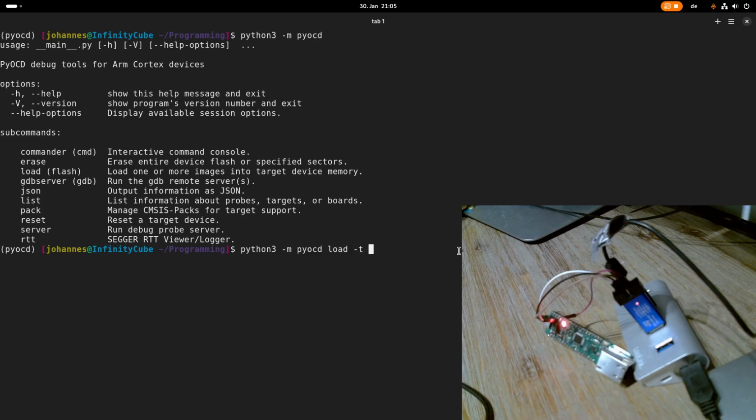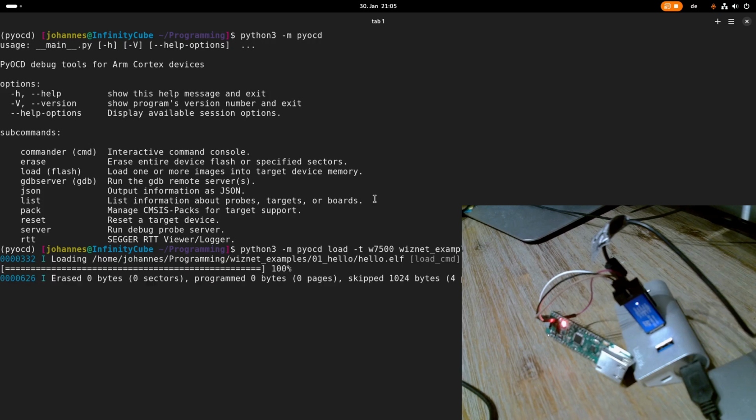With the -t option, I'm specifying the target controller, which is the W7500 in my case. Then I have to navigate to my elf file, which I can find in WIZnet example 01 hello.elf. Now you can see the program is loaded on the microcontroller, and the program is started on the microcontroller. So how can I debug this program? Well, therefore I need a GDB server.